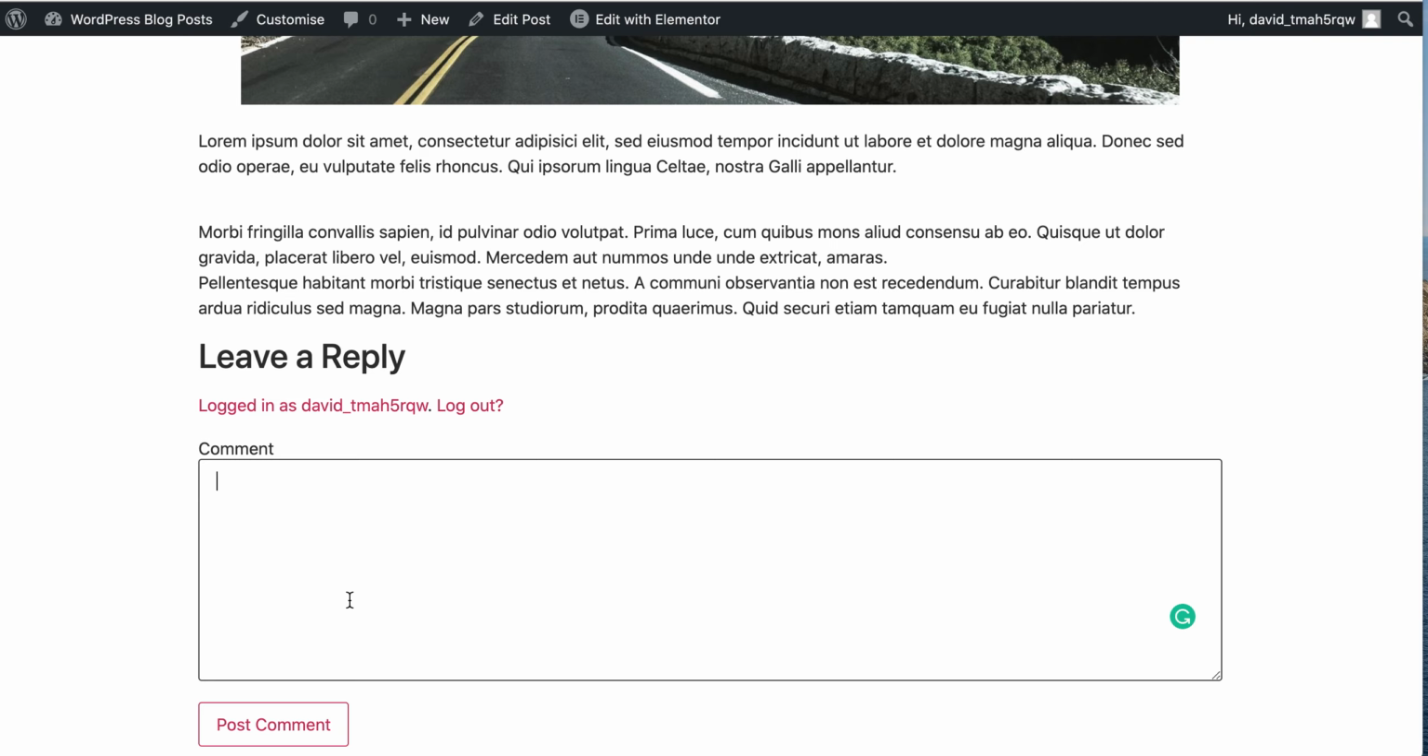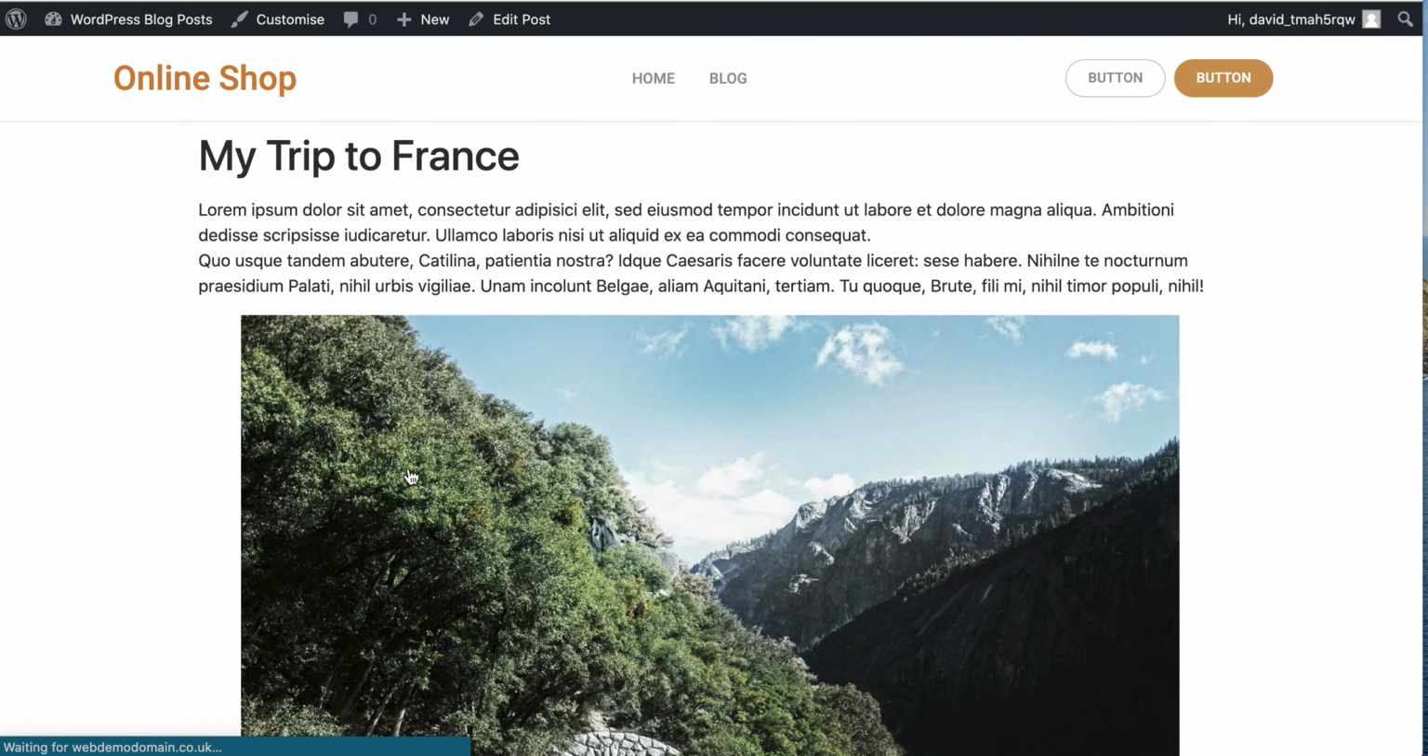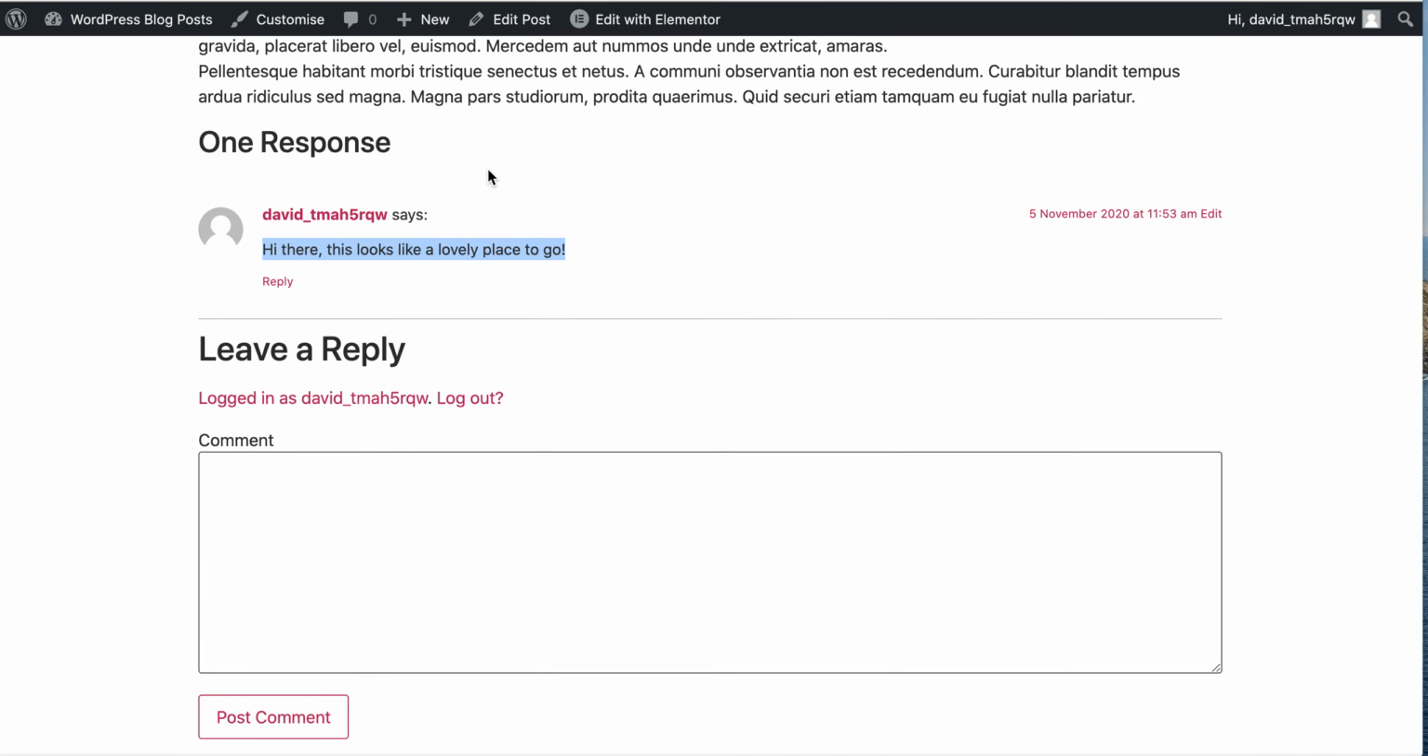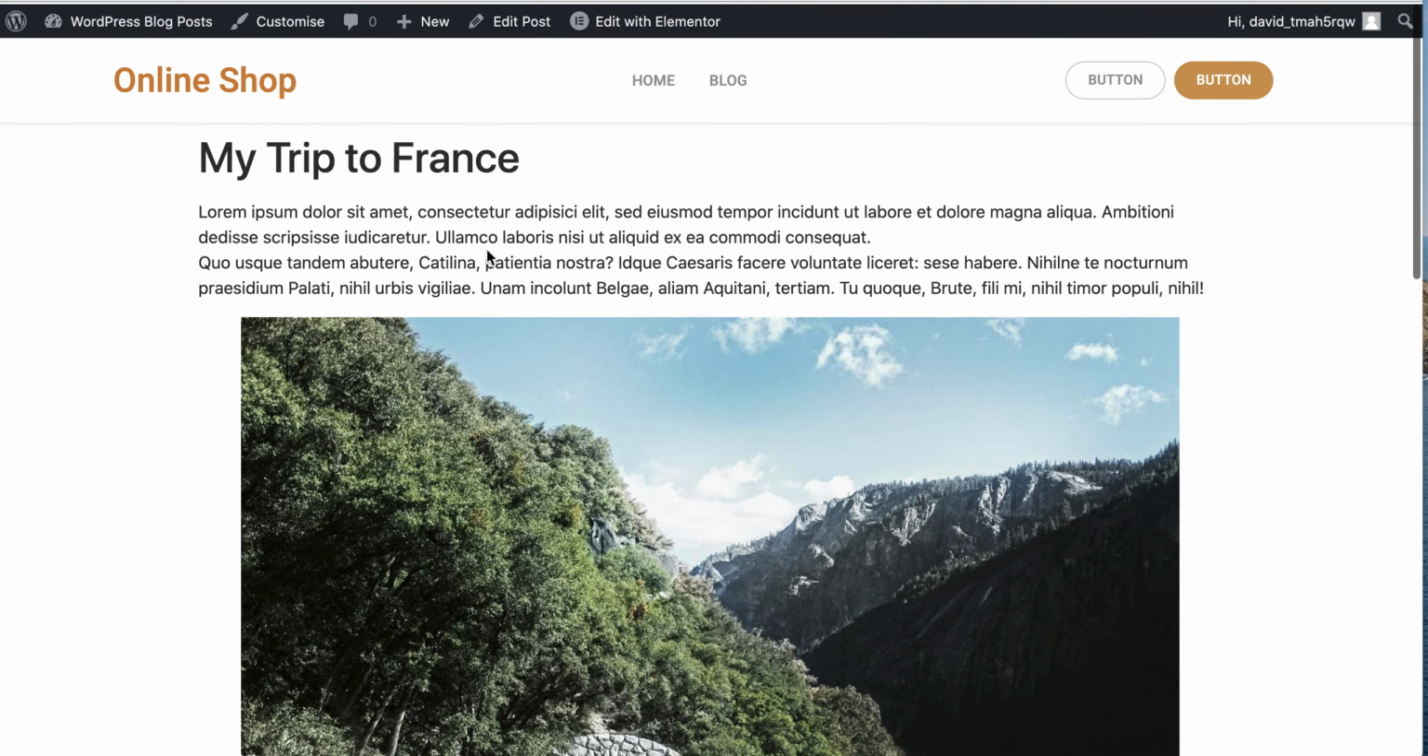So type in, hi there, this looks like a lovely place to go, and hit post comment. And this comment, you can choose whether you want the comment to be automatically approved and on the site, or whether you want to approve it first before it goes on the website, which could be a good idea, as sometimes you get comments that are spam or you just don't want others to see. That's down to you.